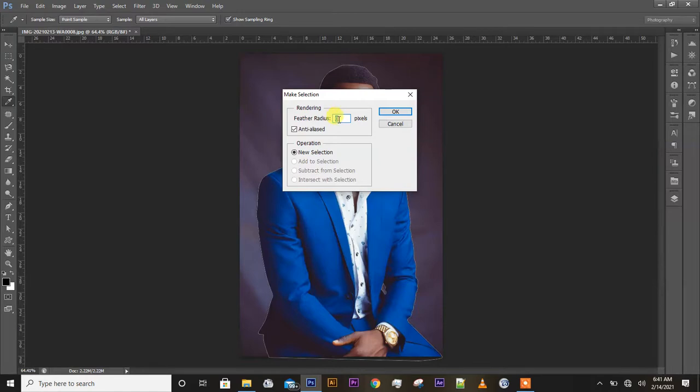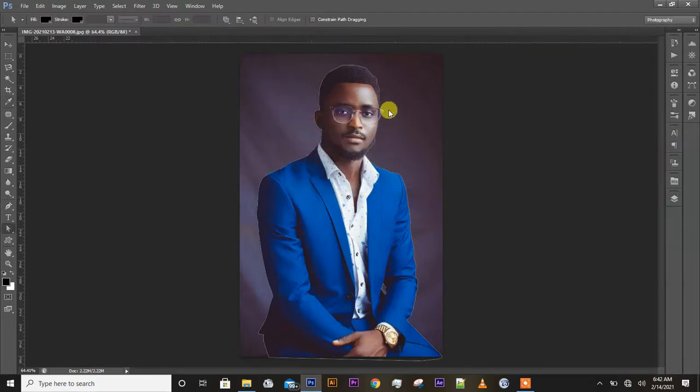Notice this setting right here, feather radius. So basically what this means is how soft do I want the edges to be. Maximum softness should be 1, but I usually like to keep it on 0 sometimes, but let's just choose 1 for this case. Alright, so I'm going to click OK, and you can see the selection has come up.